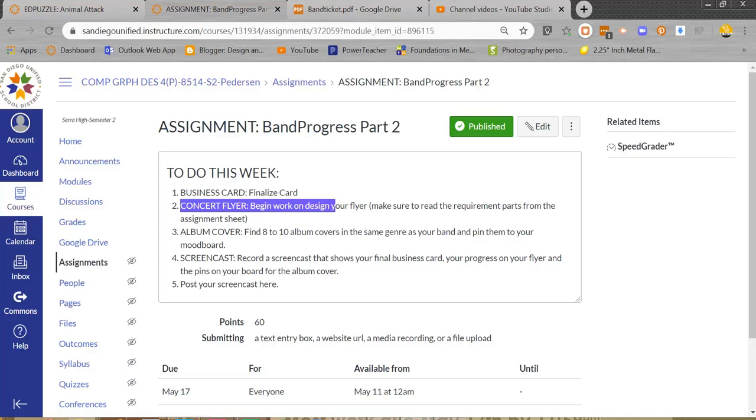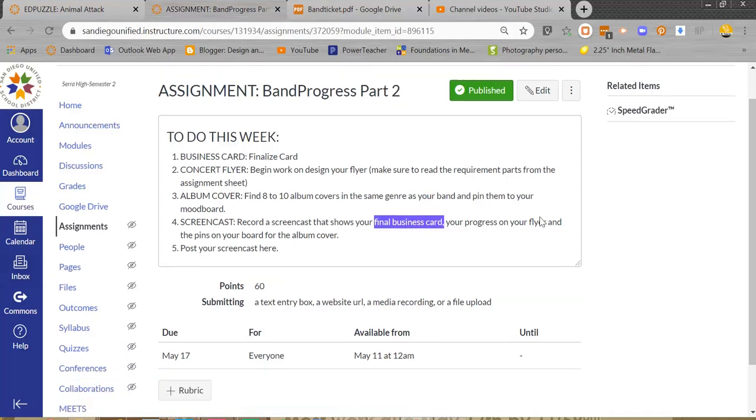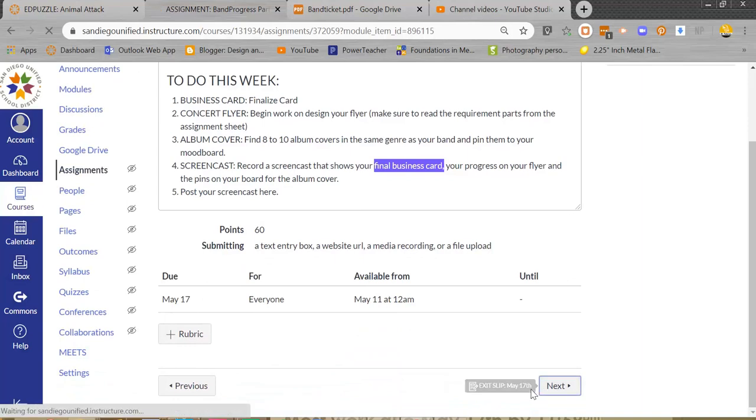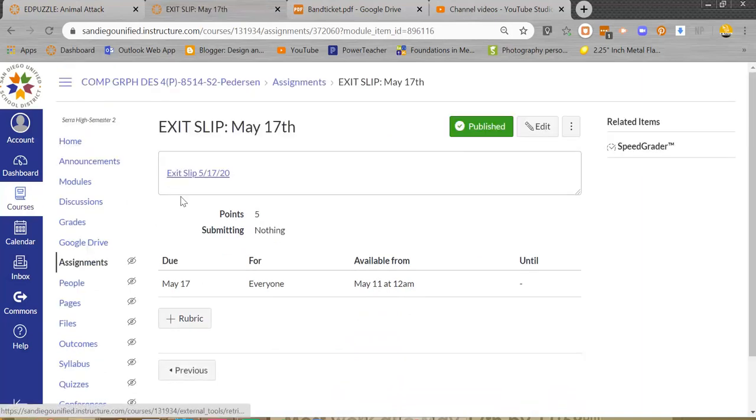For the album cover, you're going to look for 8 to 10 album covers, just images of them, and then just pin those to your mood board for your band. And then you'll record a screencast. The screencast just shows me your business card, tell me what you did with it, talk me through anything that you want to tell me about it, the progress you made on your flyer, and then the pins for your album cover, and you'll just post the video here. And then once you're done with that, you will fill out the simple little exit slip at the end.